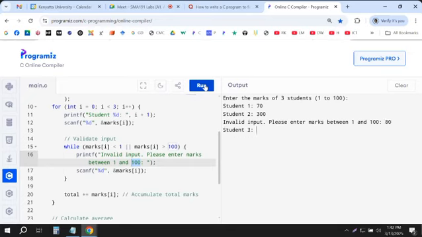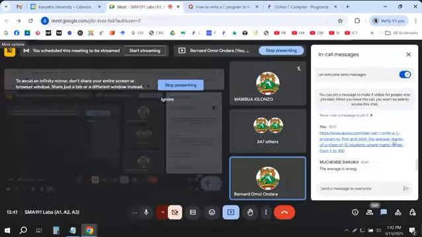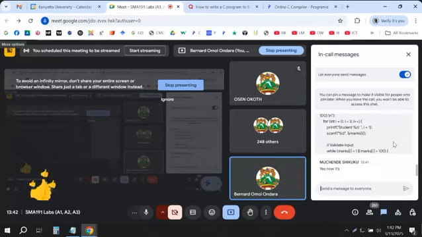Student number 1, I enter 70. Now for student number 2, let me make a mistake. Let me enter something like 300. You see what the program says? Invalid input, please enter marks between 1 and 100. Now let me be serious and enter 80. Now it has accepted 80 and it's asking for student 3. And now it's doing the correct average because there is 70, there is 80, there is 90. So when you enter something wrong, it corrects you, but it allows you to continue with the program.